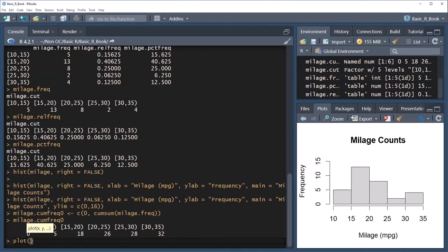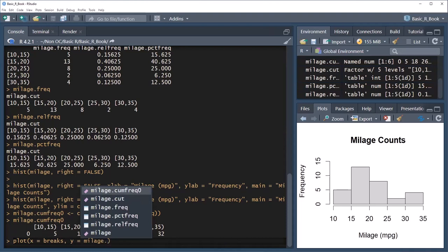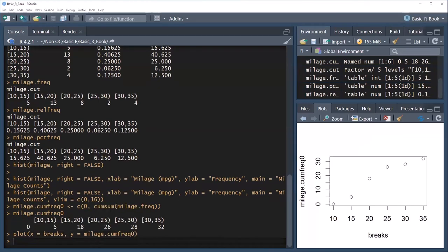Using the plot command, we can create a scatter plot. First thing is the x variable. So the x variable is going to be the breaks that we had before. So the 10, 15, 20, 25, 30, and 35. The y value is going to be the mileage dot cumulative frequency 0. You can see we've got a nice scatter plot showing that we've got nothing at 10. At 20, we've got about 18. At 25, we've got about 27. And at 35, we've got 32.